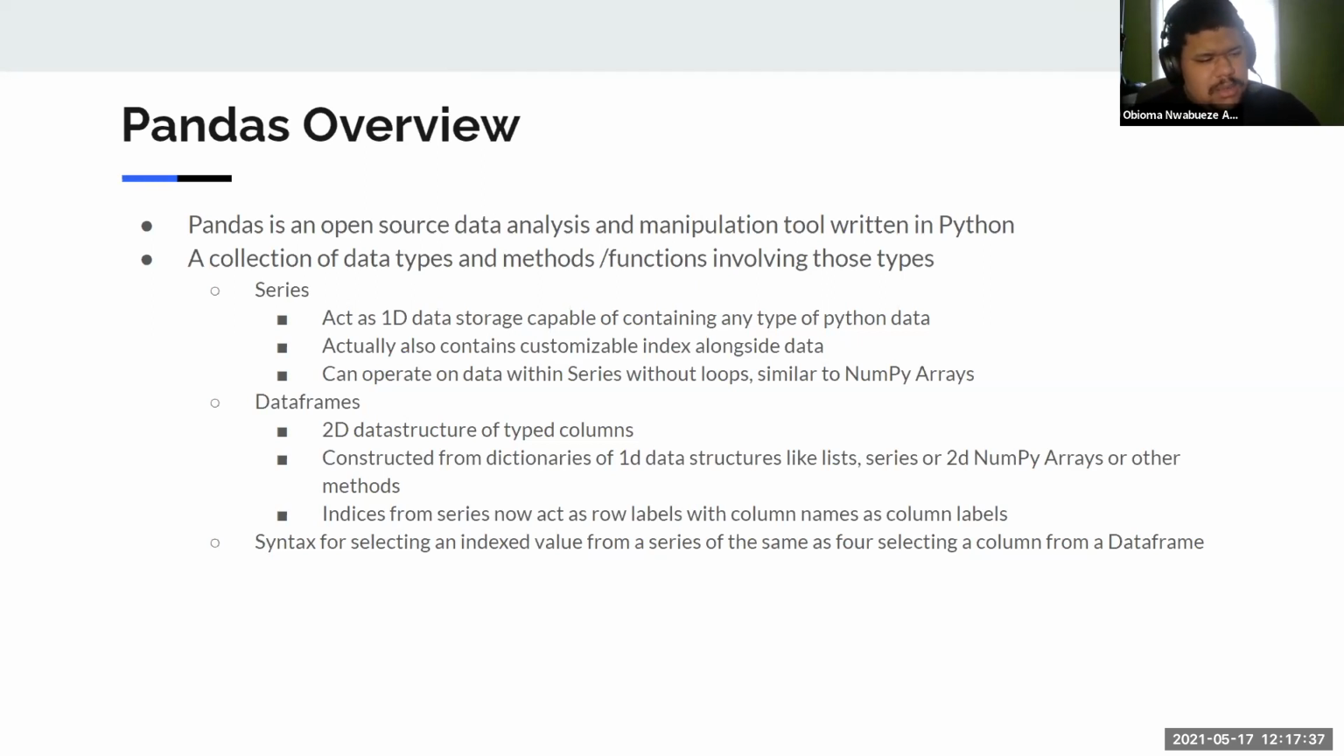Yeah, so you can select an index. Well, what does that sentence even mean? Okay, what it's supposed to say is that the syntax for selecting an indexed row from a data frame is the same as the syntax for selecting a single item out of a series list.